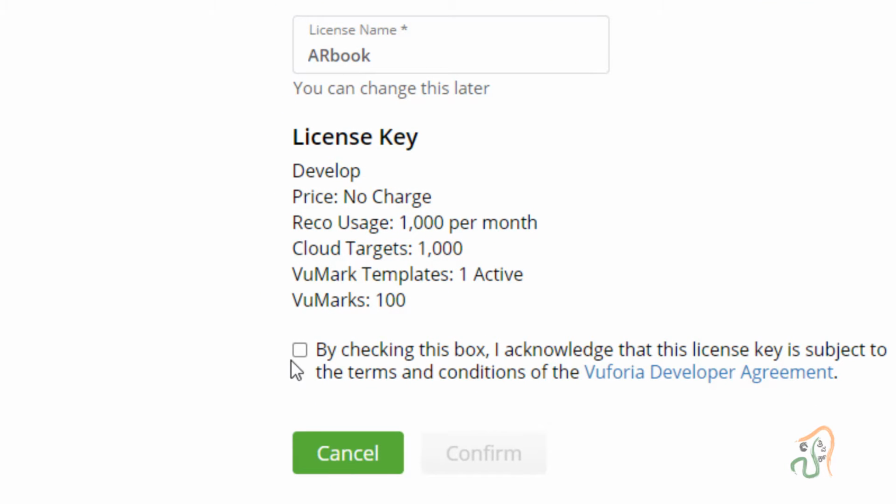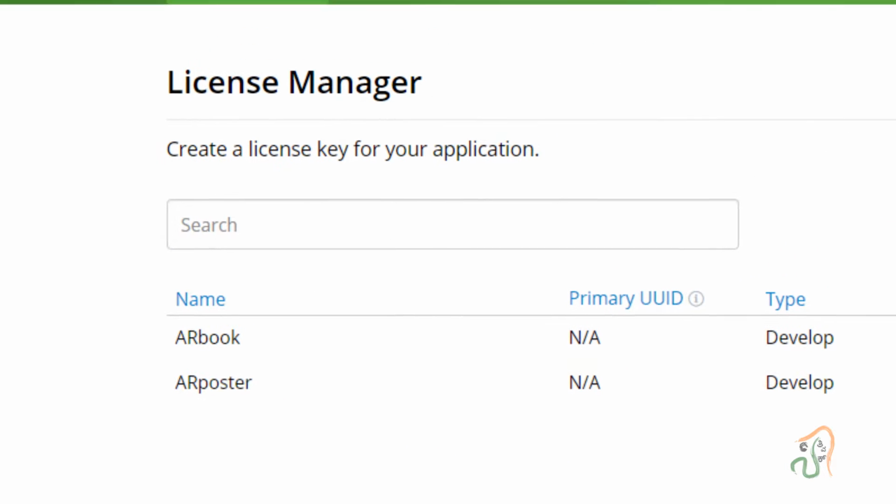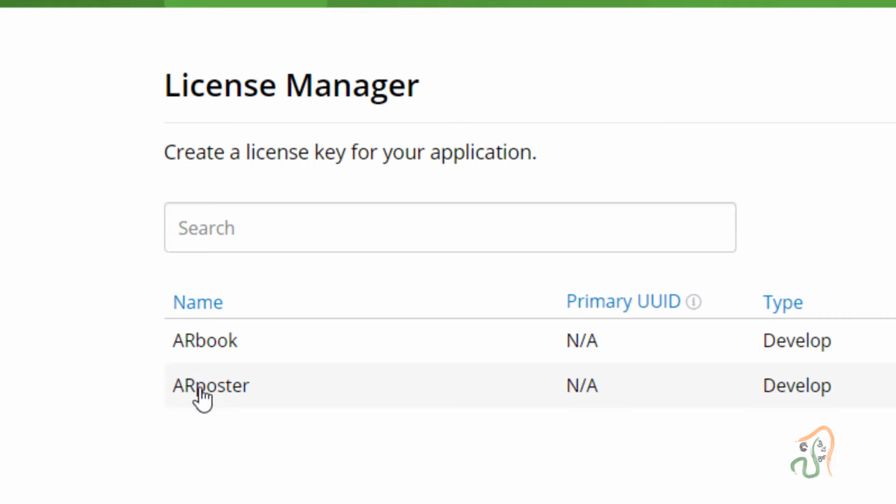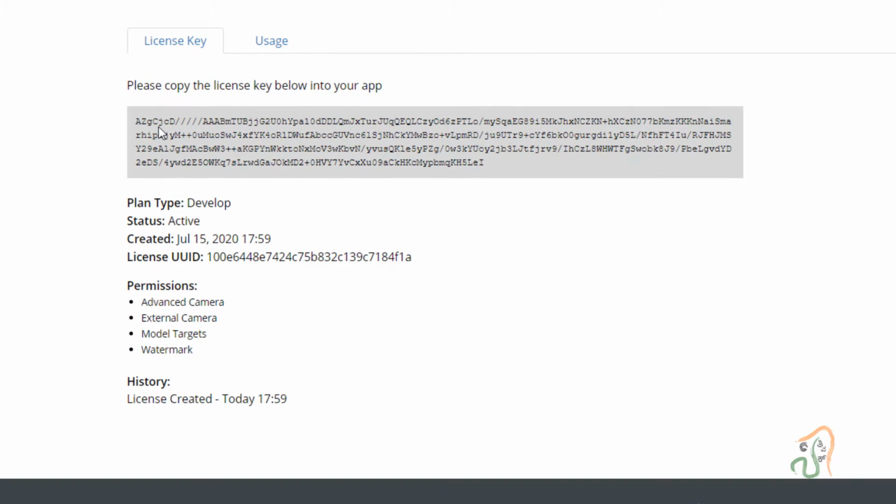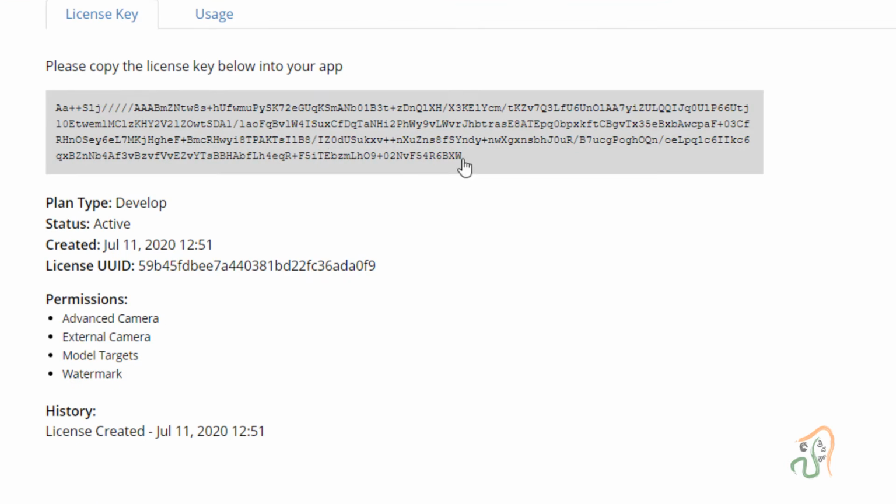Then by checking this box, I acknowledge. Click confirm here, and now we have a new development key created. We have to use AR book. Click on AR book, which we had recently created. You can see your license key here. Click on it and it gets copied to clipboard.